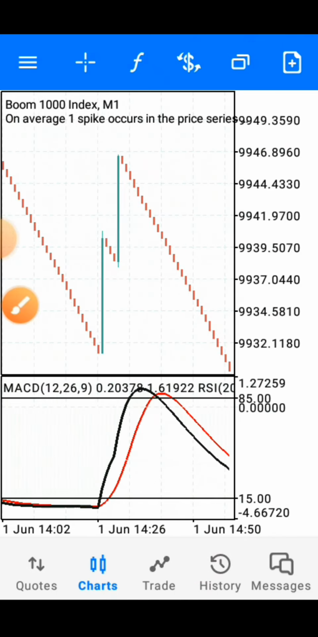Now you can see that I'm using Boom 1000 for example here. Okay, so that's how you are going to be also trading this strategy.